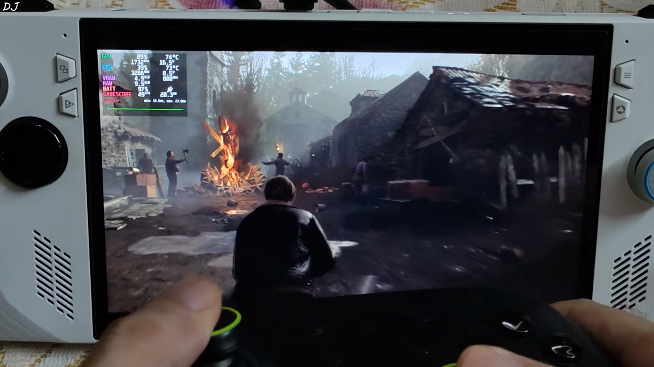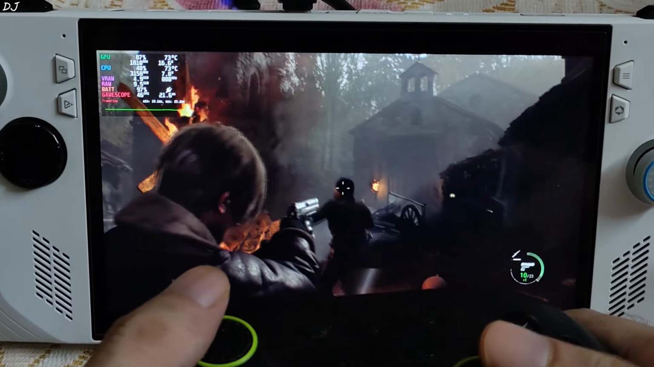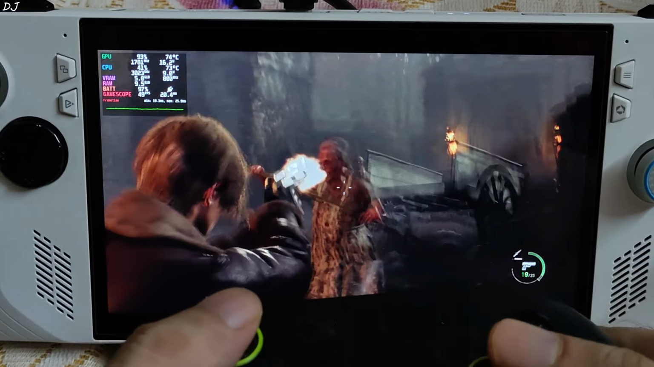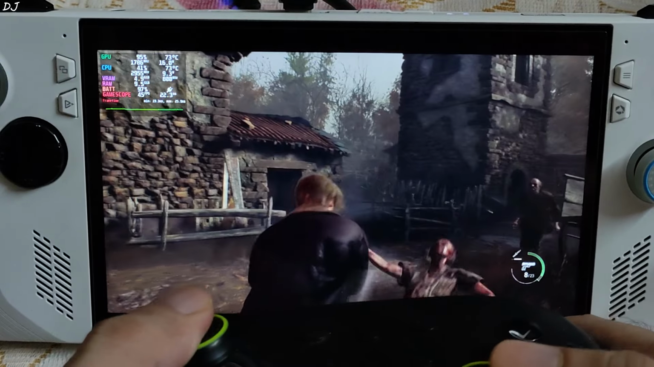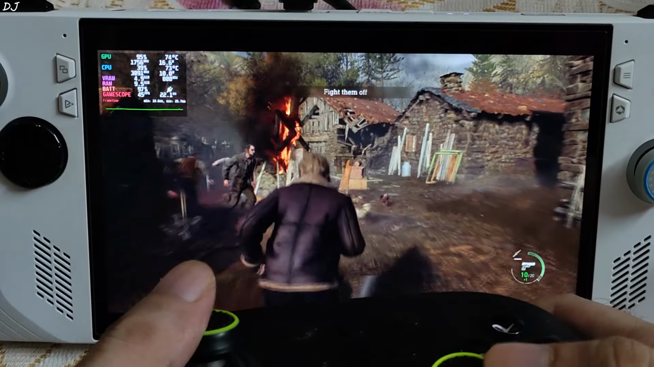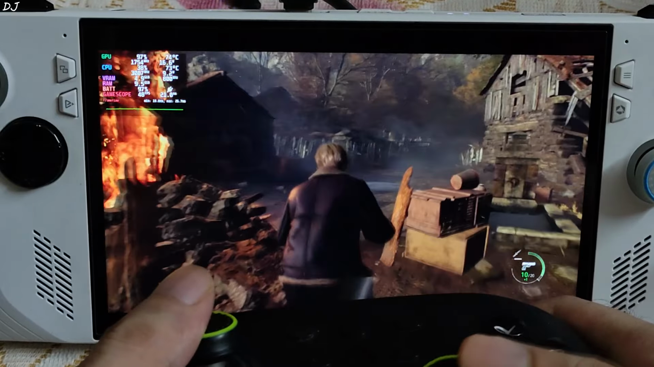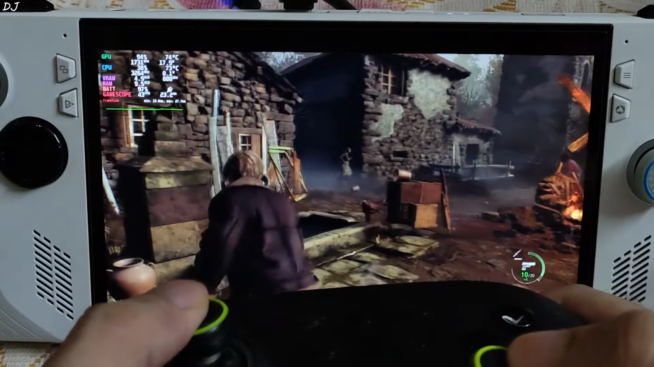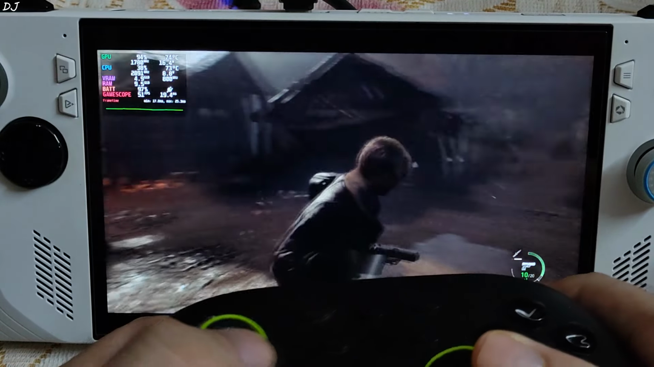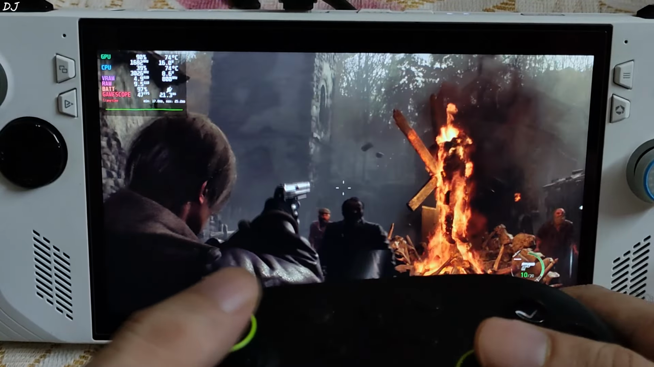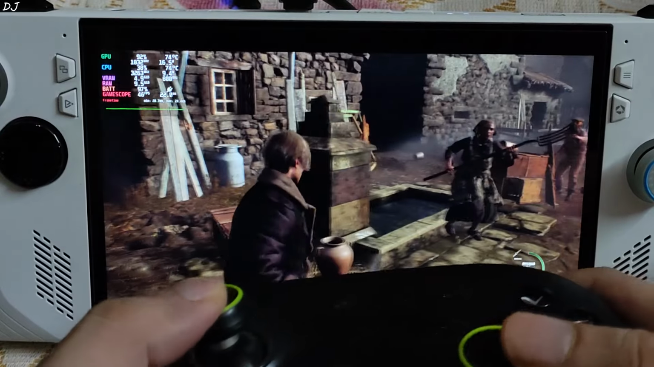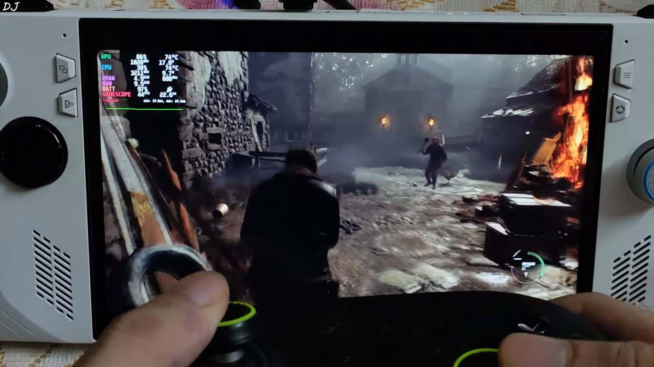Set that cop on fire. Start shooting. Just run around this area. The fire pit is very demanding. 90% GPU load. Let the villagers gang up on me, increase the stress on the processor.